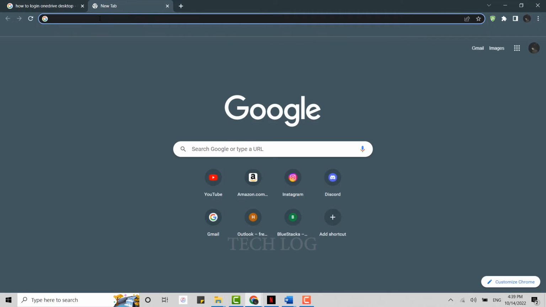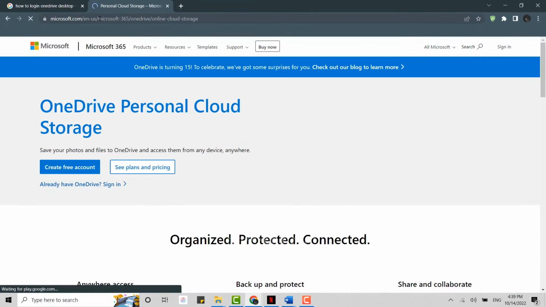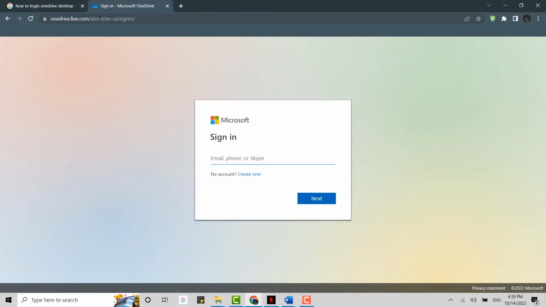There on the search bar, type in onedrive.com and press enter. It will direct you to the official page of OneDrive. Here on the official page, you need to click on sign in. As OneDrive is a part of Microsoft, you will have to log in into the Microsoft account of yours.